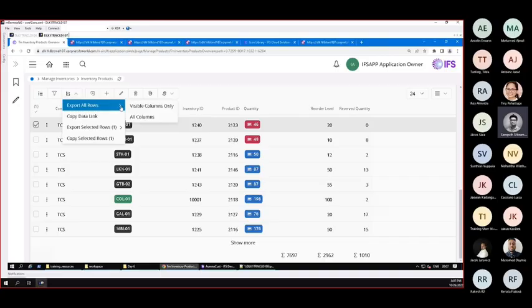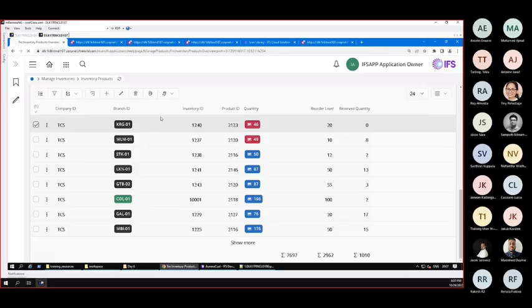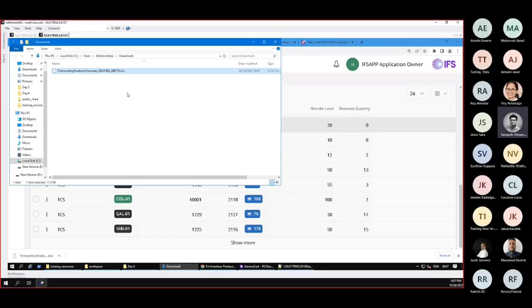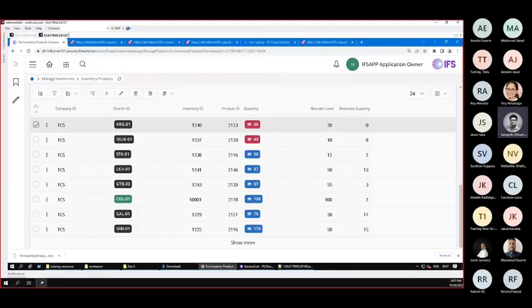And the other option is you can either export all rows or export selected rows. So I'll do an export all rows, and then you have the option of visible columns only or all columns. So I'll do an all columns export. And it'll take a couple of seconds, and then it'll download an Excel document. And unfortunately, Excel isn't installed on these VMs. So therefore, what I'll do is I'll just copy this to my local machine, and then I'll open it from there.